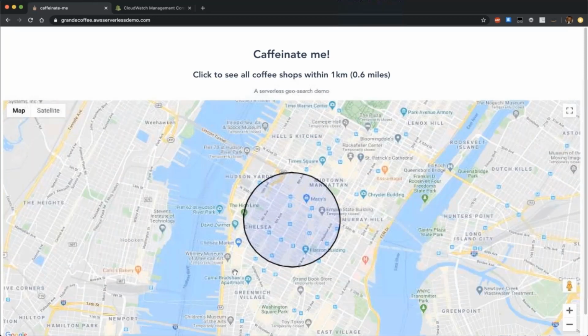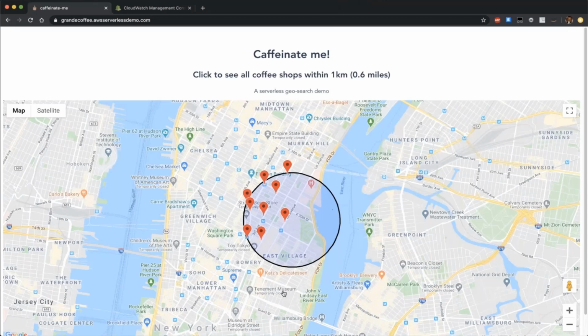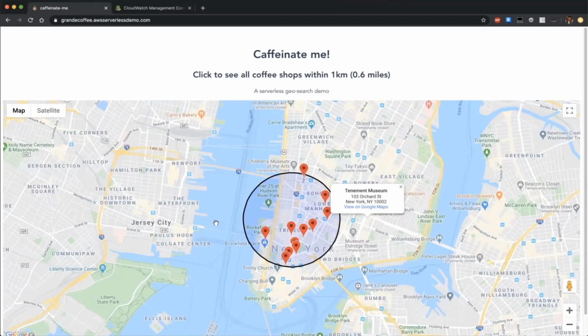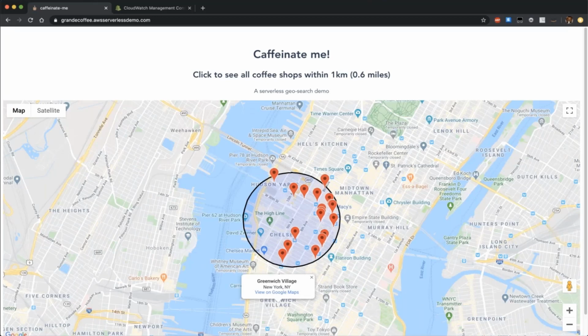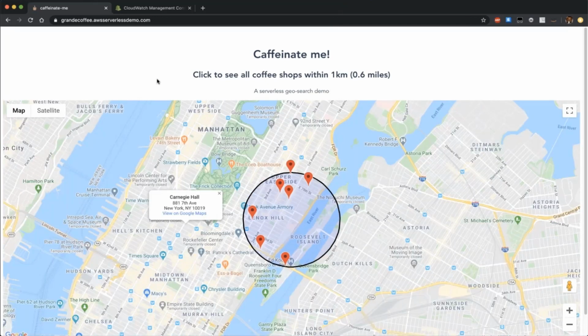And so as I click around New York City here, we can find different areas where there are or aren't coffee shops. Now this is stale data. This has not been updated in any real-time sense. It's completely canned, but it's just used as an example of a serverless application. I've clicked around here a bit, and I've actually had some of my team members clicking here for the last hour or so. So let me dive into what this looks like now.